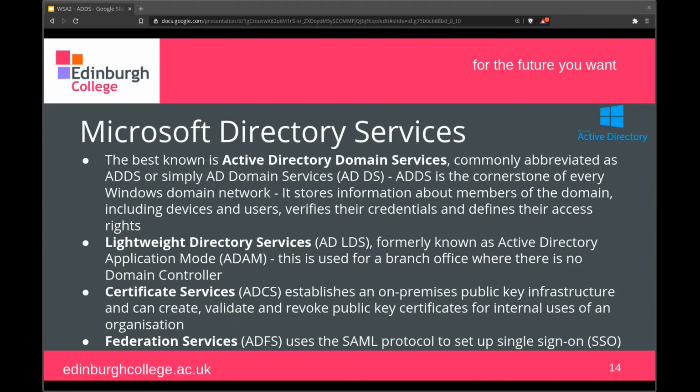So Microsoft Directory Services, there are different types of directory services. The one that we're going to use and the one we're going to set up, and the most common in my opinion, is this: Active Directory Domain Services, shortened to ADDS. So ADDS, it even says it here, is the cornerstone of every Windows network. It stores information about members of the domain, including the devices and users. It verifies their credentials and identifies their access rights.